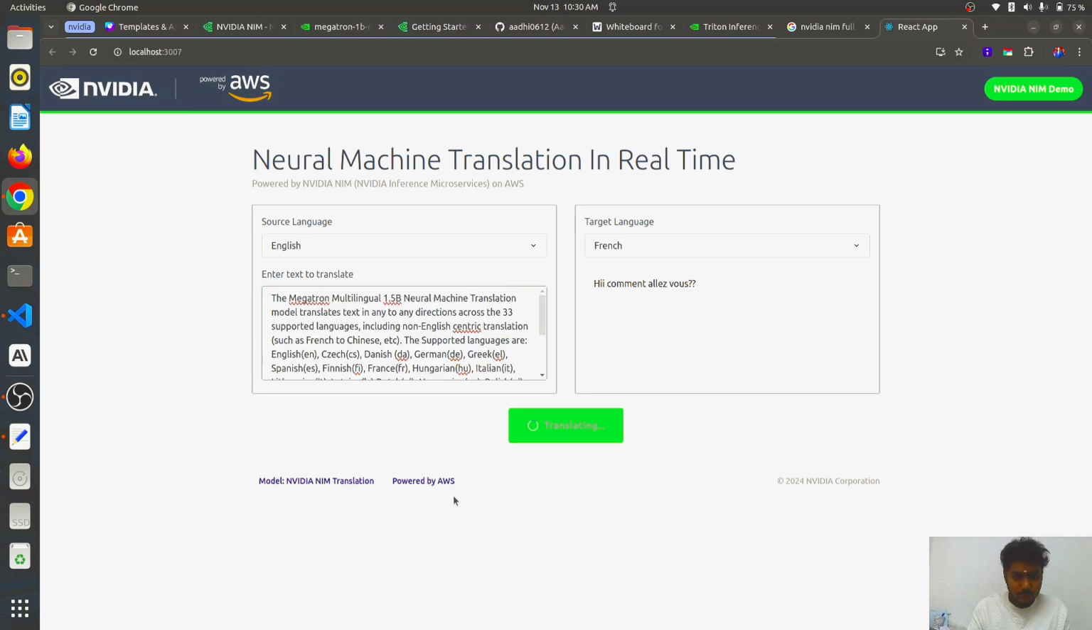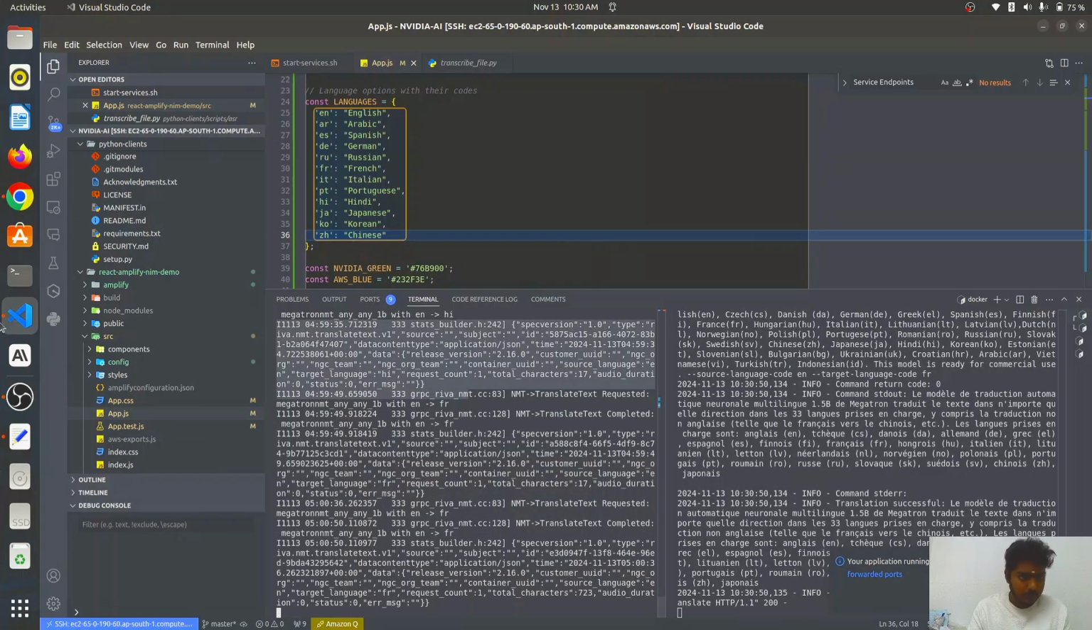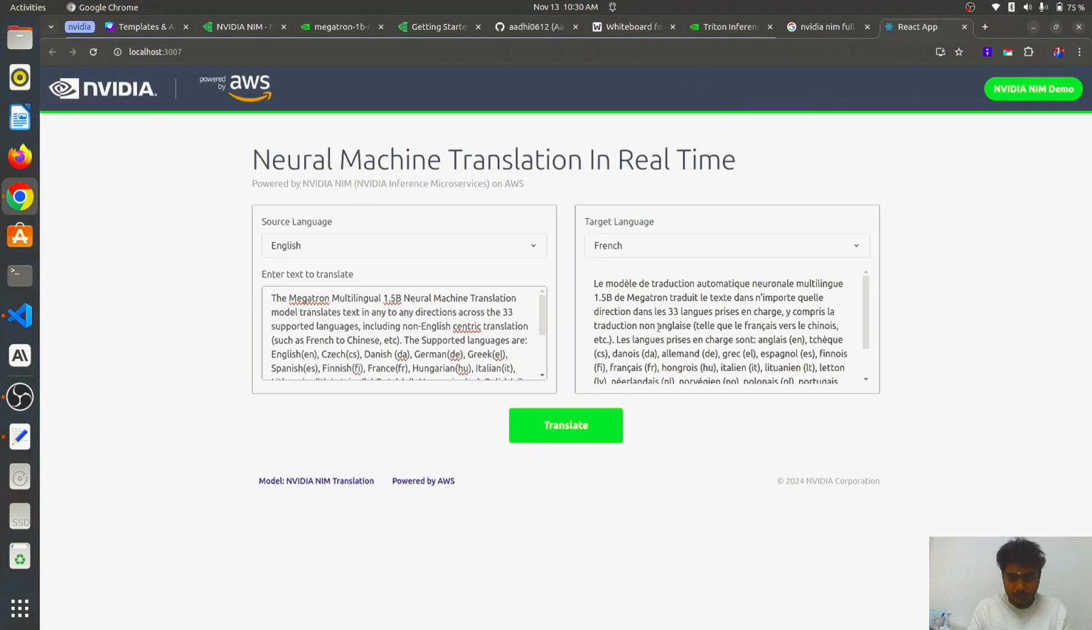So it's taking around 2 to 3 seconds, I guess. Let's see the back. It's taking around 5 seconds for this to complete. But it's somewhat larger text, right, around 50 plus words. So yeah, it's actually doing a pretty good job, and it's doing this in real time.